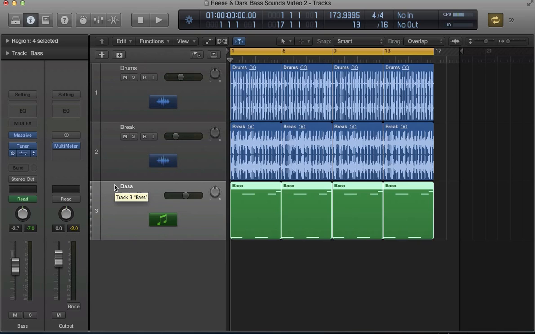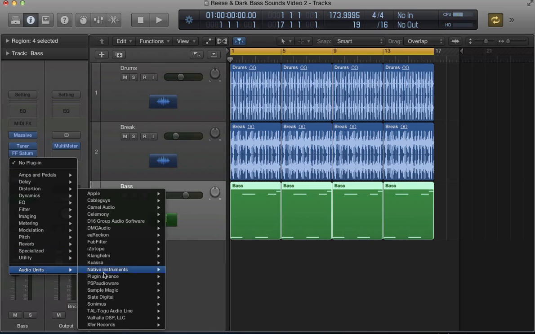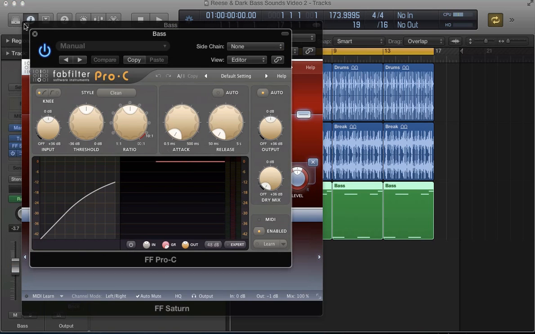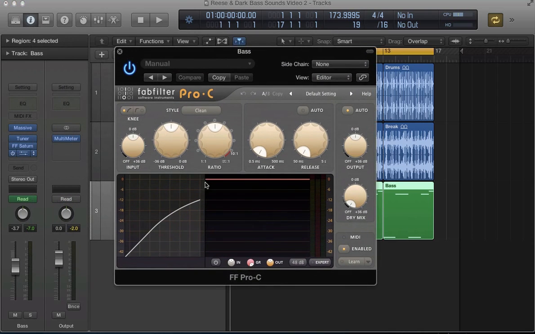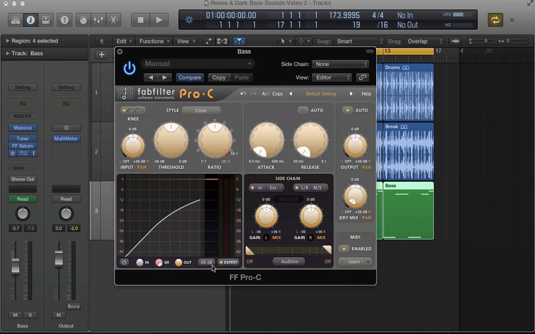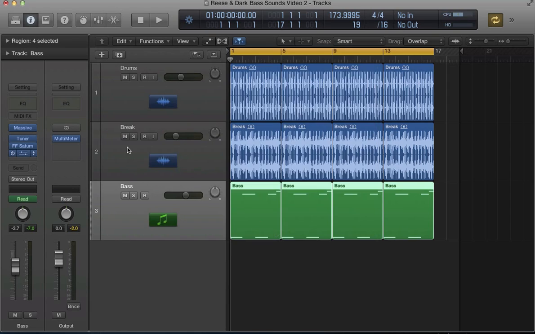Another thing I wanted to look at here was some sidechain compression, but with some sidechain filtering. So I'm going to use FabFilter stuff again. I'm going to go for the Pro-C compressor this time, and this has got really intuitive sidechain, mid-side processing and sidechain filtering sections if you hit expert here. So I'm going to mute this break for now and look at these drums.